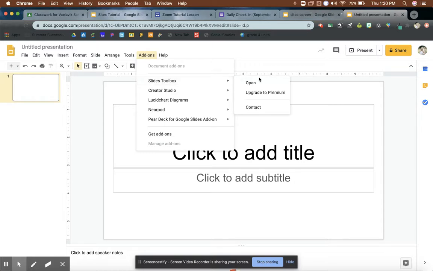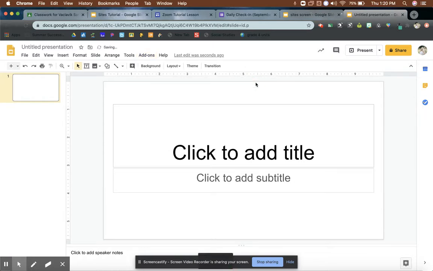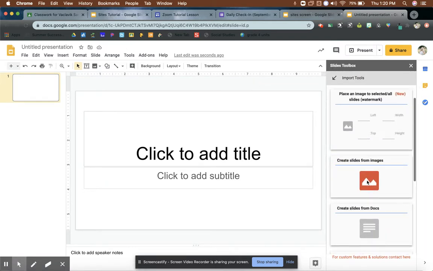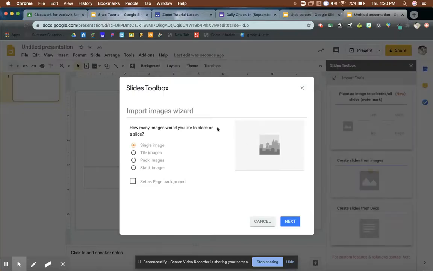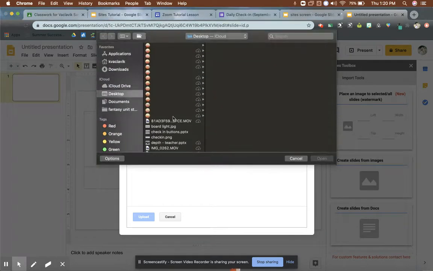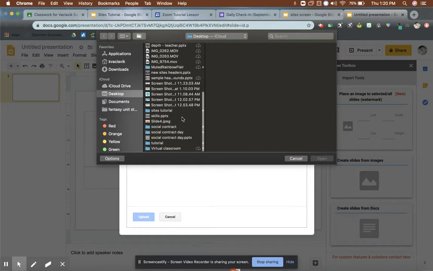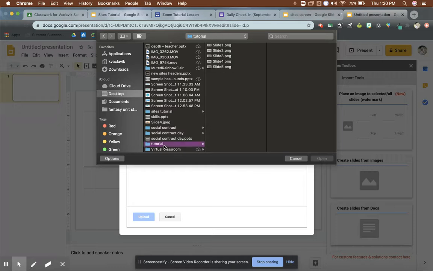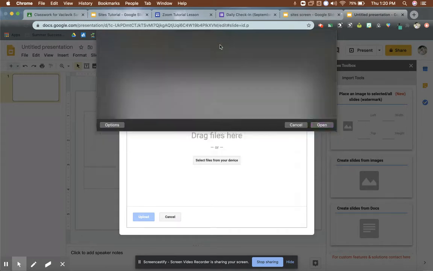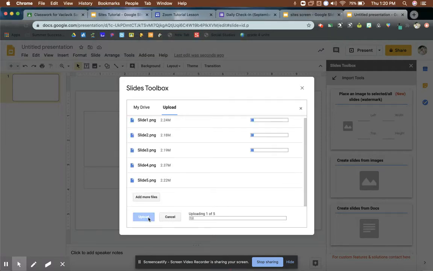So I have Slides Toolbox, the add-on, on my slides, and I am then able to import and create slides from my images. And this is just going to make it so I do not have to do image by image. I am able to select that whole thing. I'm just making sure I'm choosing the right one. There we go. The whole slideshow into slides, and it's going to go ahead and upload those for me and put them as my backgrounds.